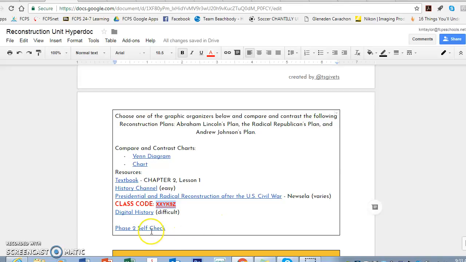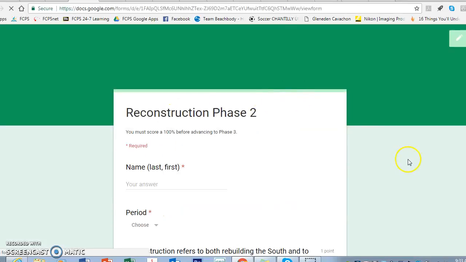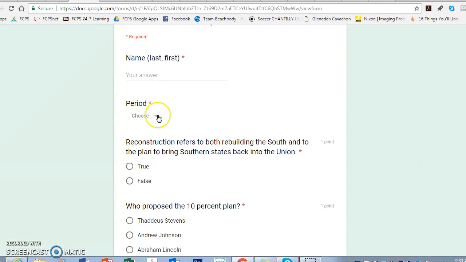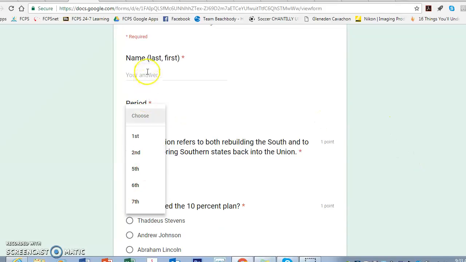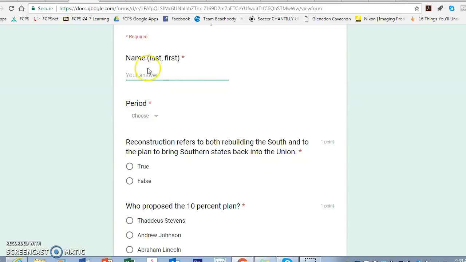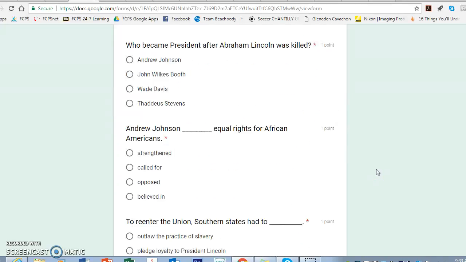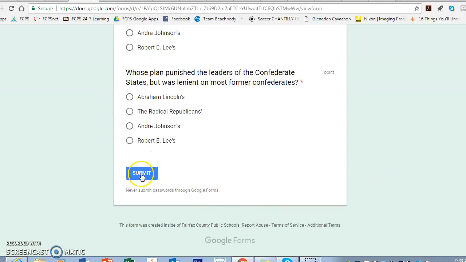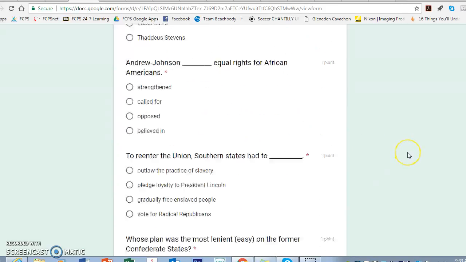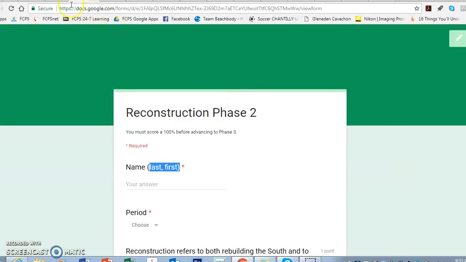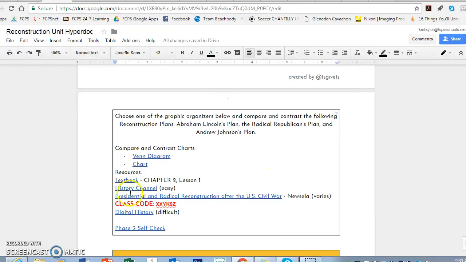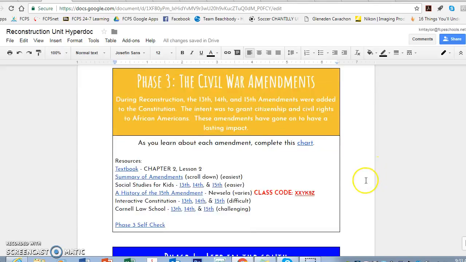Okay? You'll notice on some of the sections there is a self-check. This is the thing you need to score 100% on in order to move on. You have to select your class period, put your name, first and last name, not just your first, but last comma first. Answer the questions, and then submit. If you don't score 100%, you go back in, look at the resources again, and then try again. And then you scroll to the next.